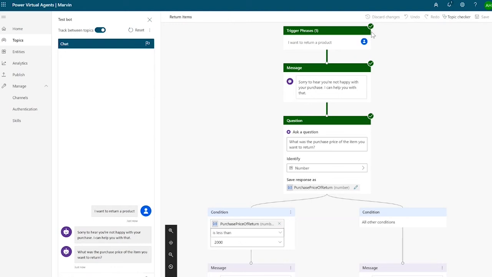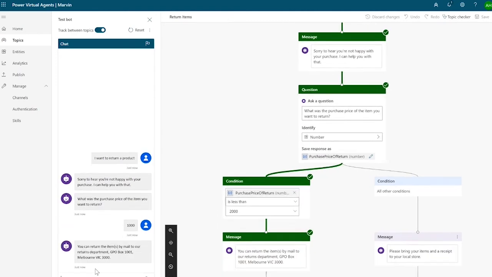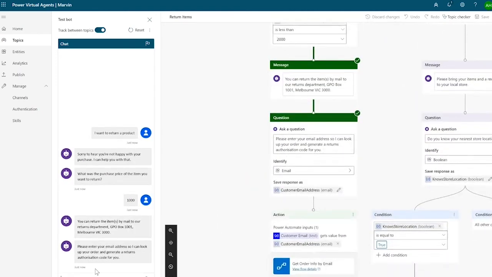And again, it follows down the side here. Sorry to hear not happy. What was the purchase price? So I'm going to take it down the path of less than $2,000. So I'm going to say it was worth $1,000. And you'll see here it'll go down that left-hand path of working out that the condition is less than 1,000. So there we go. You can return the item by mail. Please enter your email address.